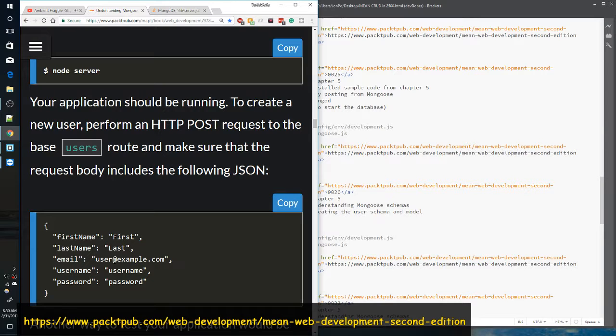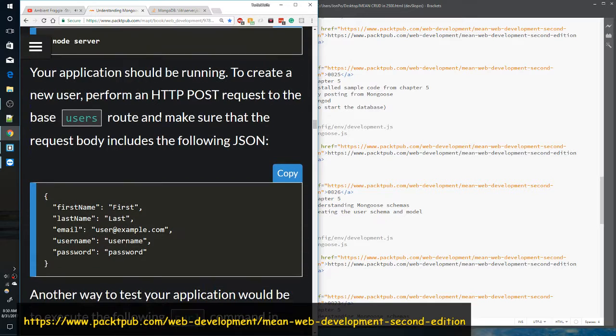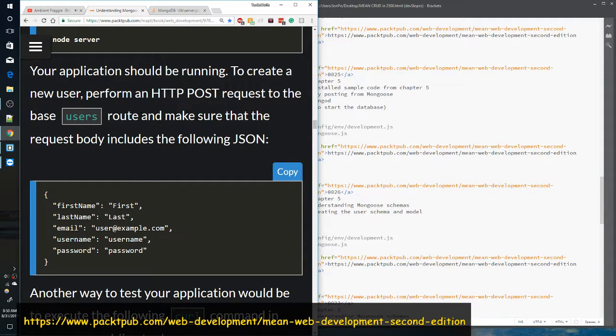So to perform an HTTP post request to the base user's route, make sure that the request body includes the following. Okay, I think I got that. I got this bookmarked about that far down the page. So we're going to go to that route and post that. Perform an HTTP post request.